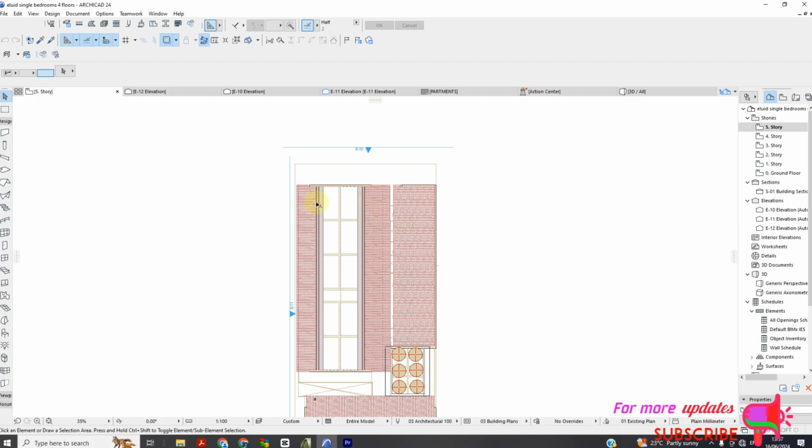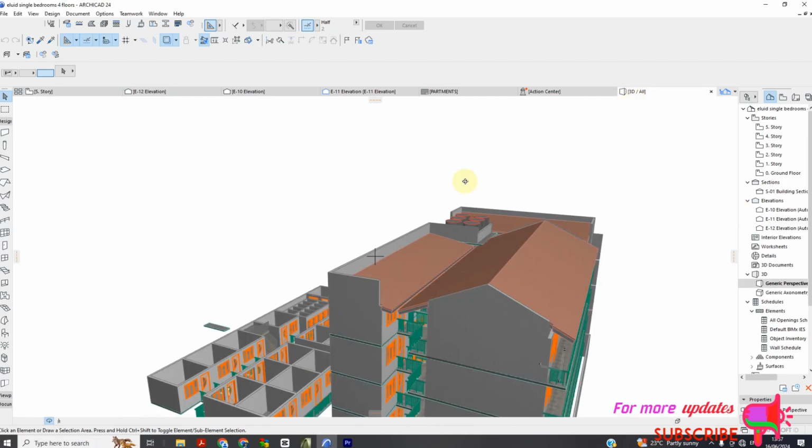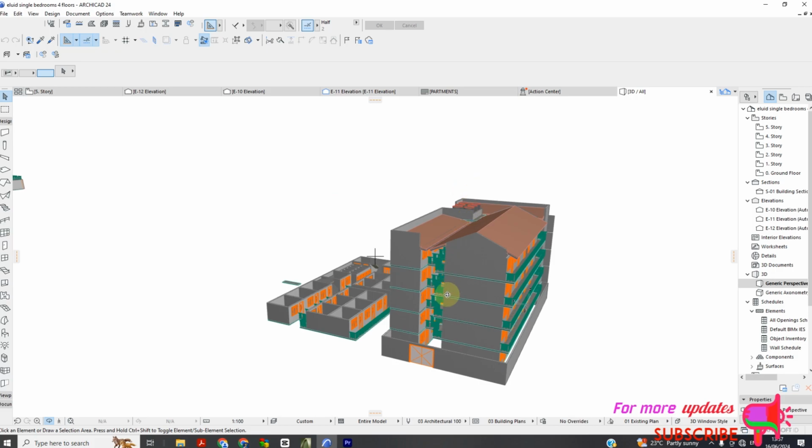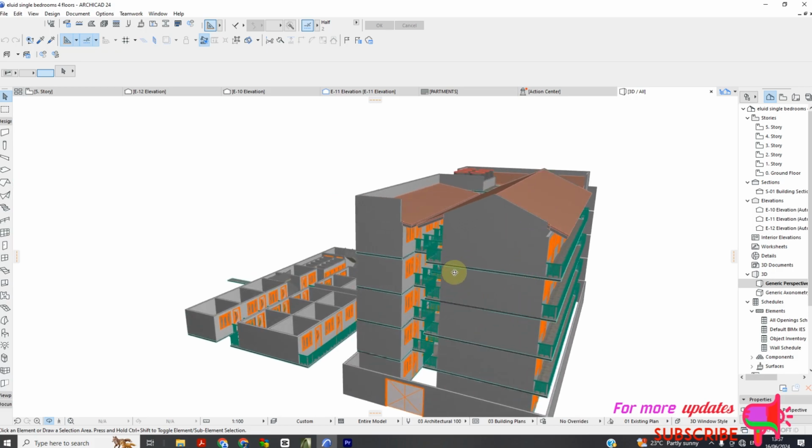In this video, I will show you how to copy elements and floor plans to the next level in Archicad.